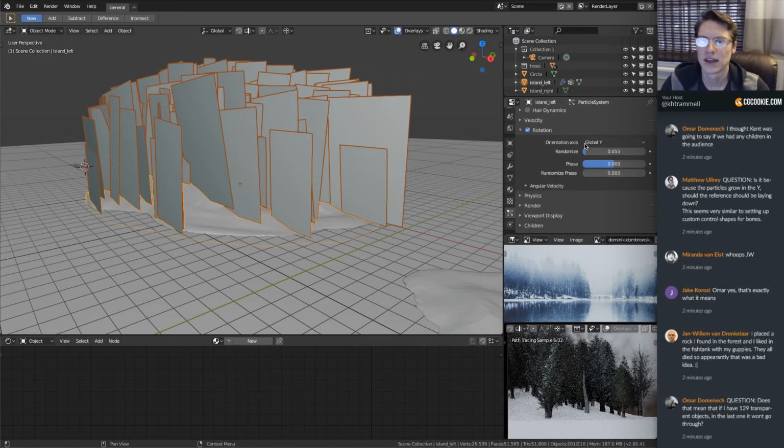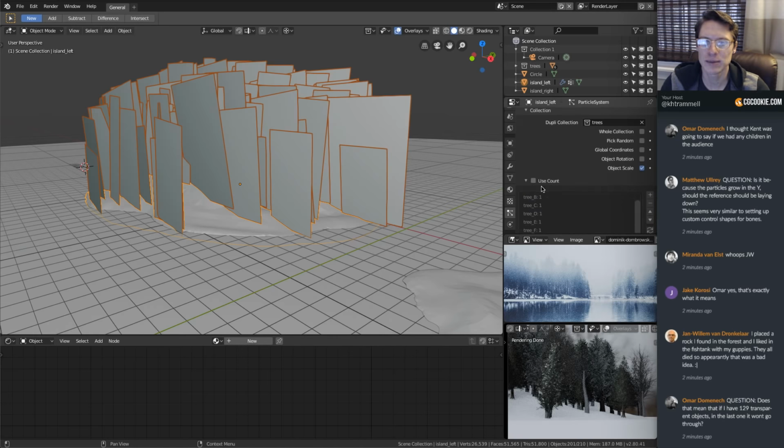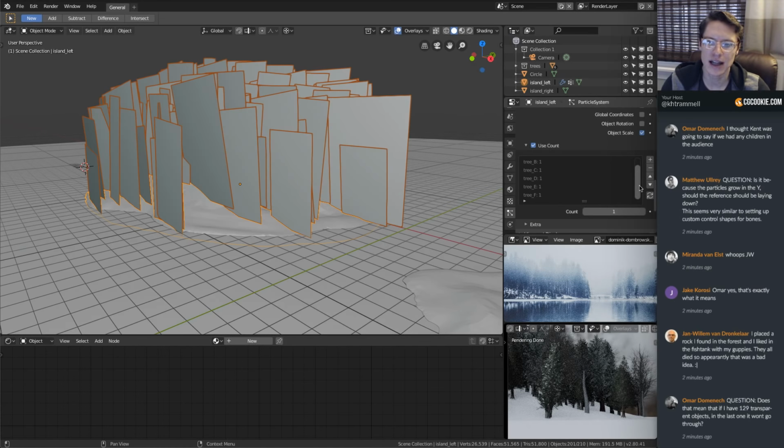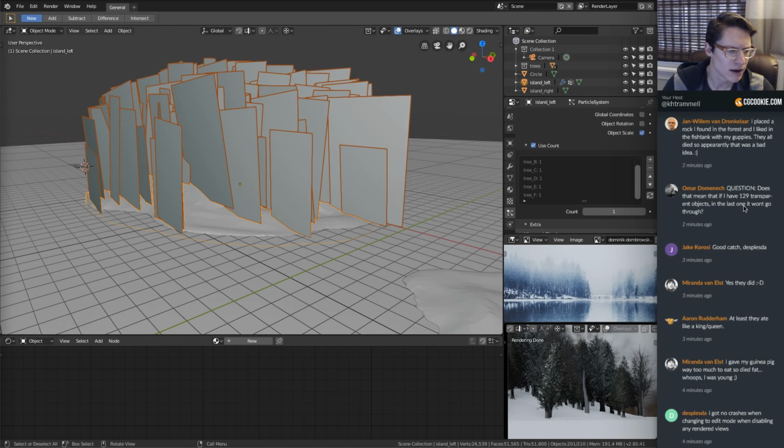Huh. Forget that. Let's go back to our render option. I think, yeah, so we have this cool option for use count. If we enable that, it's pretty nice because we can basically tell it which trees we want to see more of. Sorry, I know there was another question. Real quick, I'll come back to that.